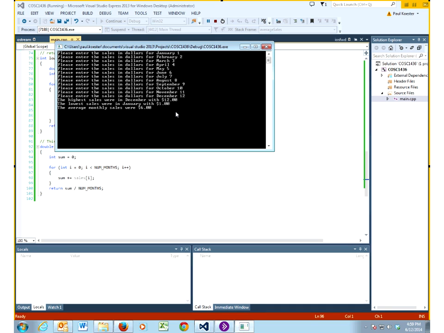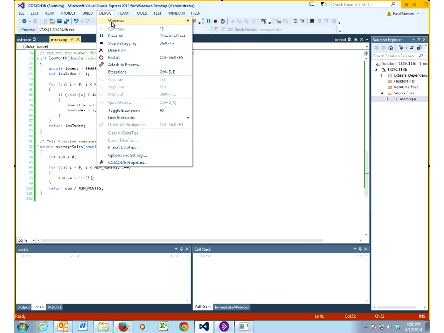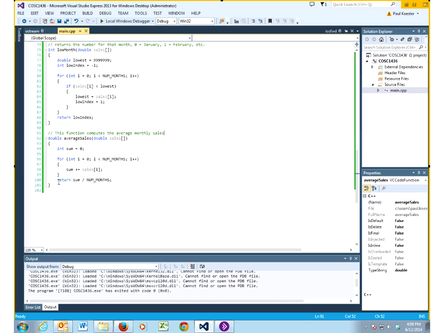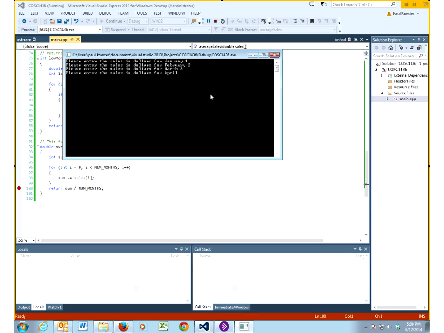And something still didn't work out correctly here because our average monthly sales are showing $6. Let's see if we can figure out what's wrong. We will have to set another breakpoint. So we will stop debugging. We will set a breakpoint back in the program. I'm going to set it at the very end when we return. Set the breakpoint. We're going to start debugging, and we're going to enter the same numbers.